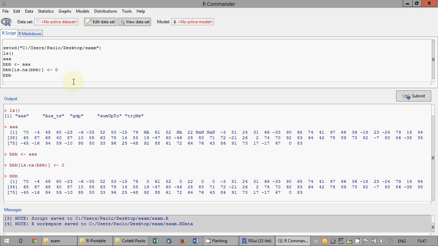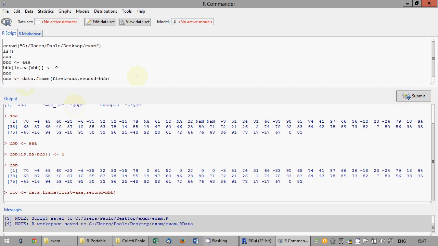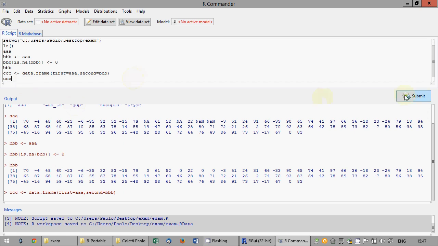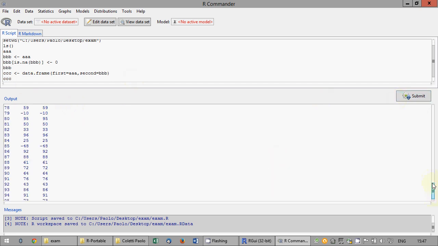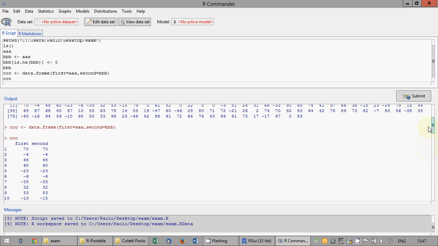Build data frame CCC using vector AAA and BBB for variables called first and second. So, CCC, no, like this. Data frame, first equal AAA. Very easy. Let's see. Yes.